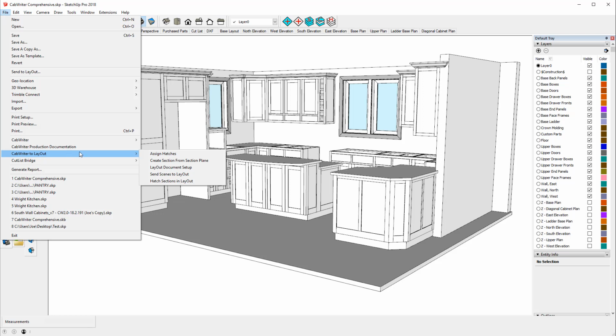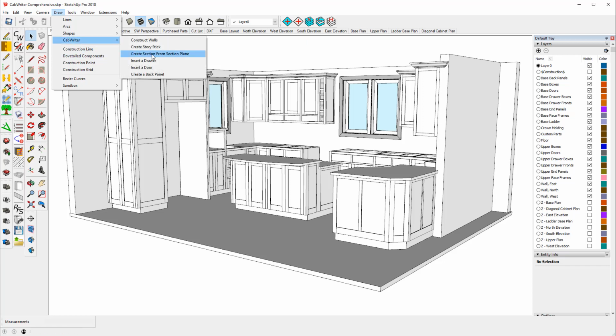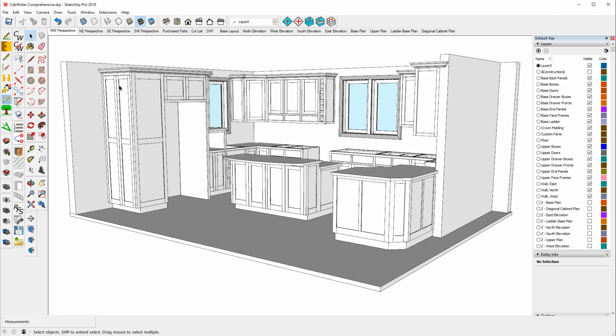Up to this point, we've been using assign hatches and create section from a section plane. You won't find that menu here, but of course it's still here, assign hatches, and it's still here, right there. So if you don't have 2018, you'll be able to do that much, and you'll be able to hatch in SketchUp. But in order to send your documents to Layout and hatch in Layout, you need to have SketchUp 2018 Pro.